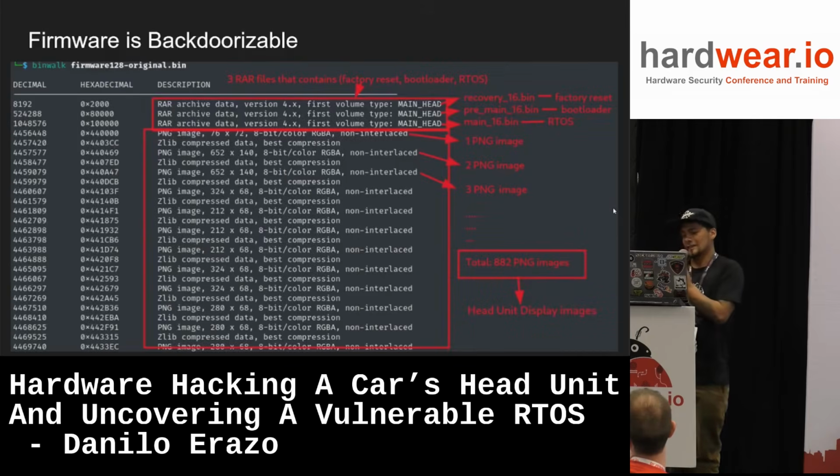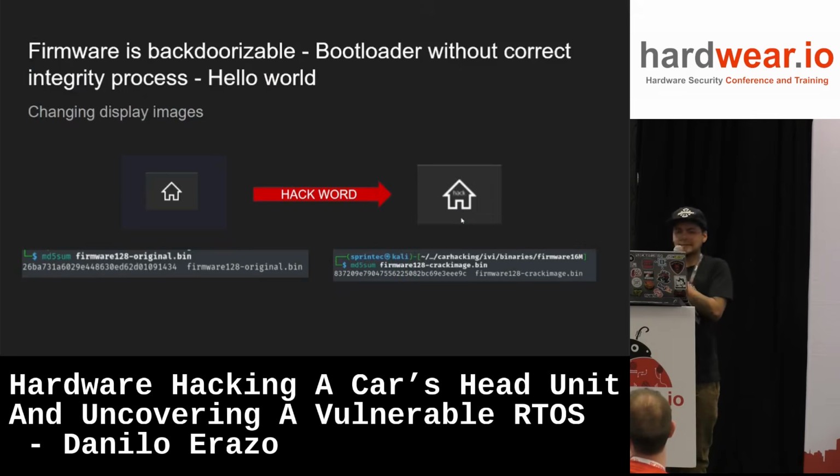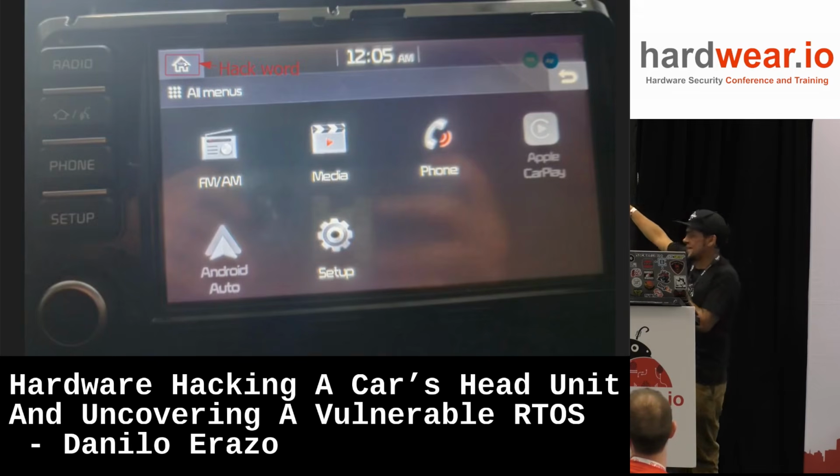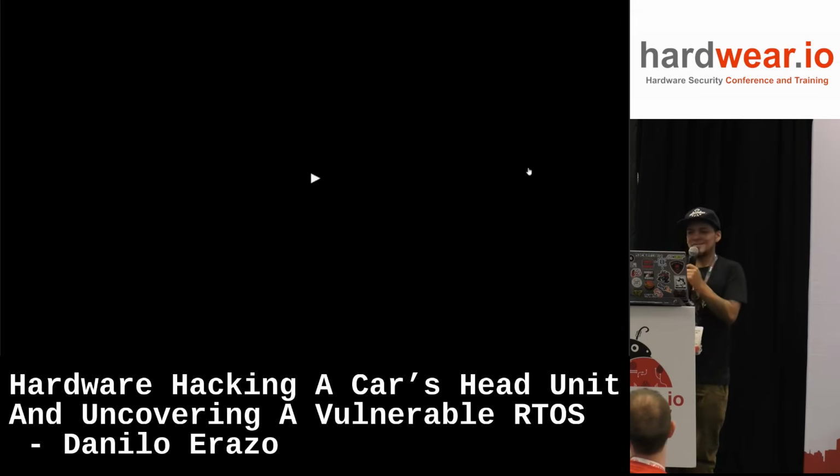So I realized that the firmware could be used to set a backdoor. As a proof of concept, I changed the home logo to the word hack. After that, I was able to see it: in this case, we have the hack word. As you can see, the hack word.